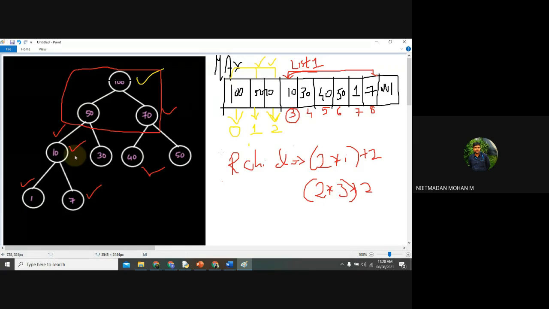It can be asked in your 2 mark questions to find out the parent of a node. They will give you a root over here, or they will give you an array in your 2 mark question and ask you to find out the parent of 30 or the child of 50. Likewise, they will ask you. So when they ask that, you need to do this operation with this formula.